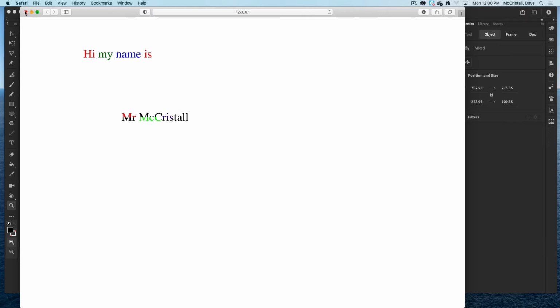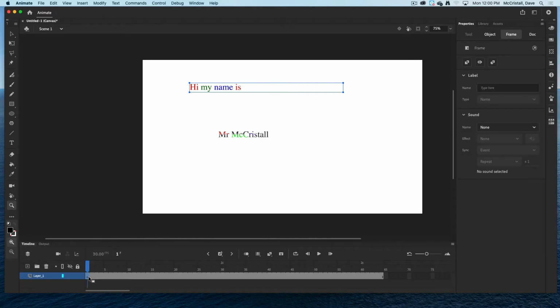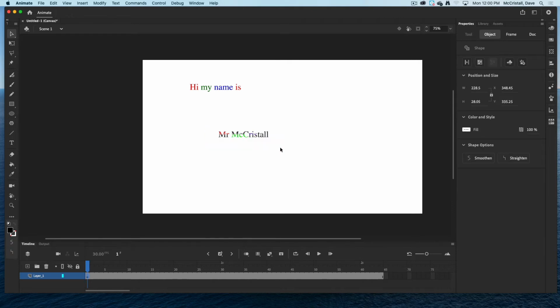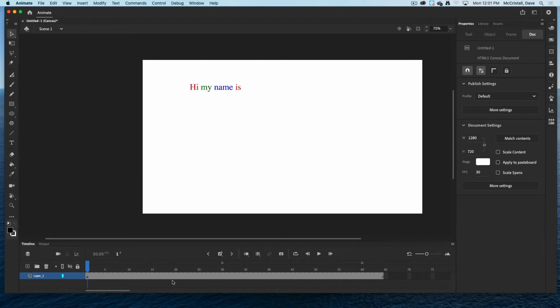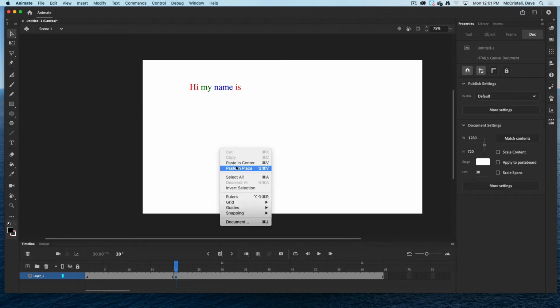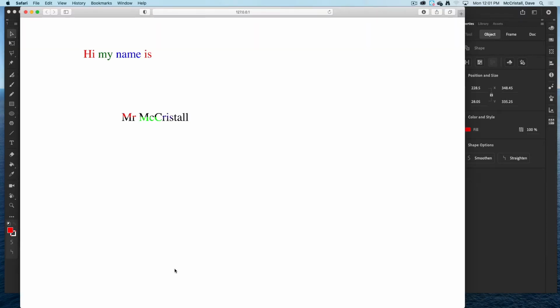So what's really important is you pay attention to where each keyframe is. In this keyframe right here, it says, hi, my name is, and then it still says Mr. McChrystal. So I can select the Mr. McChrystal and cut it out by pressing Command X. And then in frame number 20, I can put in a keyframe, F6, and then I can right-click and paste in place my Mr. McChrystal. And now when I press Command Return, it says, hi, my name is Mr. McChrystal. So that's playing with the text a little bit.